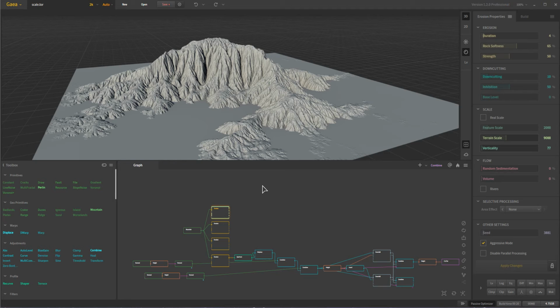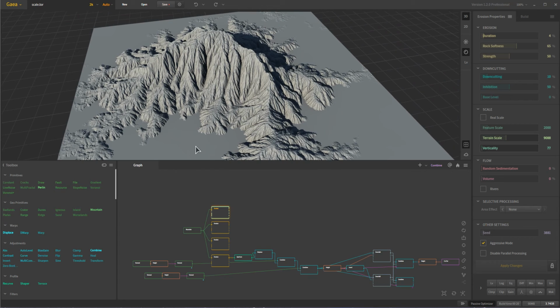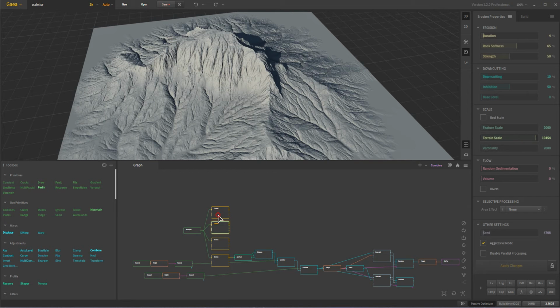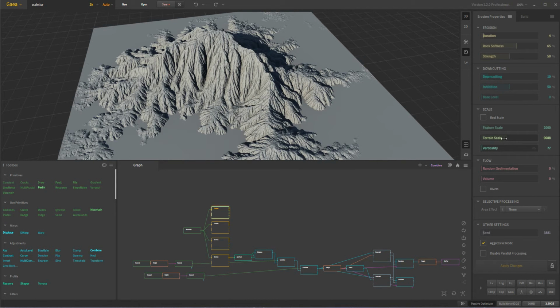So outside of that, we have erosion. And so I have the same basic settings for erosion, and the only thing I'm changing here is the scale. So I turned off real scale and I started playing with feature scale, terrain scale, and verticality. Or actually, feature scale is when you have real scale. So terrain scale and verticality. So just by adjusting that feature, by taking feature scale and adjusting that, terrain scale and verticality.